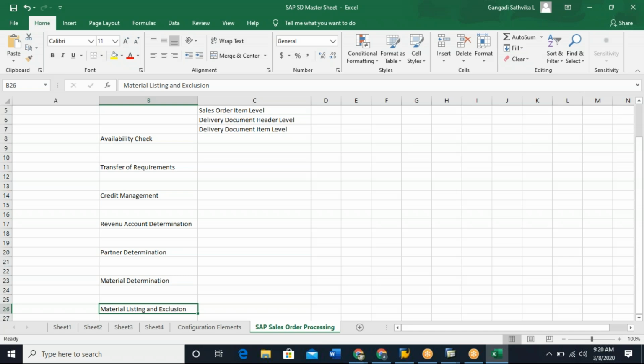So if you make a list of products using the material listing for a customer, then the system allows any user to sell only those listed products to the customer. So that functionality is also there as part of the basic functions in SAP SD.